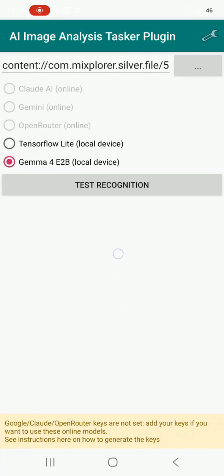So I've done this now. We go in here. Test recognition. Gemma 4 E2B, local device, the fifth of five items in the list. The software basically let me download an LLM engine onto my phone. It was 2.4 gig, but it's there now and it's available.